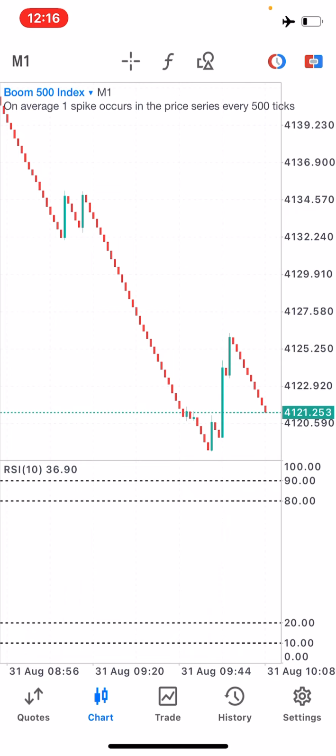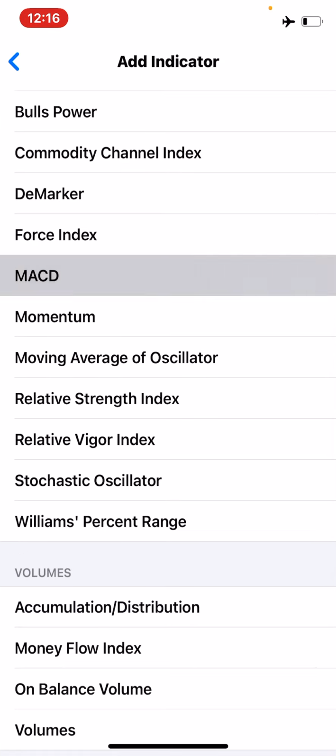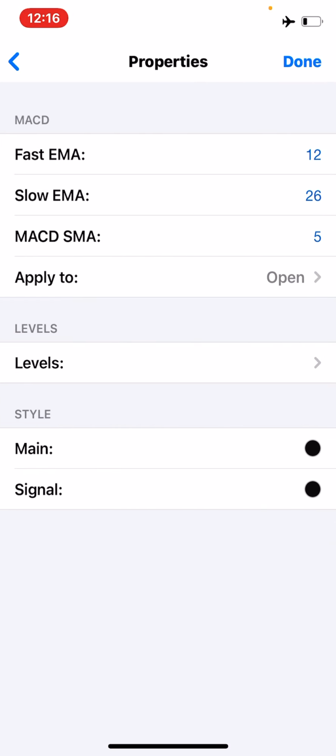And then the next indicator that we want to install is the MACD. So I'm going to go to indicator window 1, and I'll click the plus sign in line with indicator window 1, and then I'll look for the MACD, which is right here. And this MACD is going to have the following properties. You can write these down or take a screenshot, pause the video and follow with us. So you should have a fast EMA of 12, a slow EMA of 26, a MACD SMA of 5, apply to open, and then we're not going to have any levels to this MACD, but we're going to want to style our MACD.